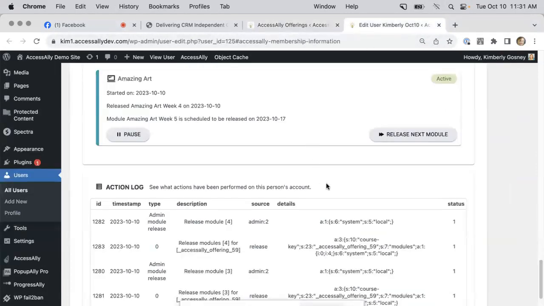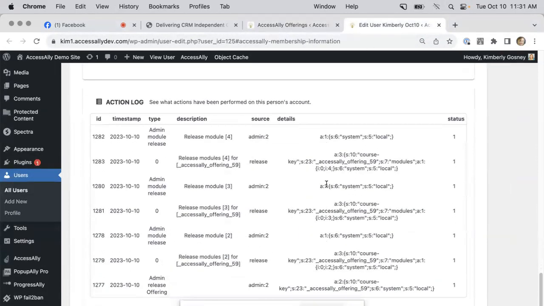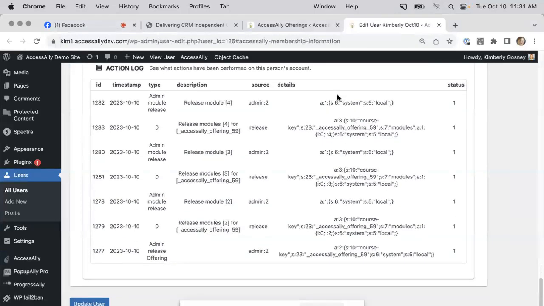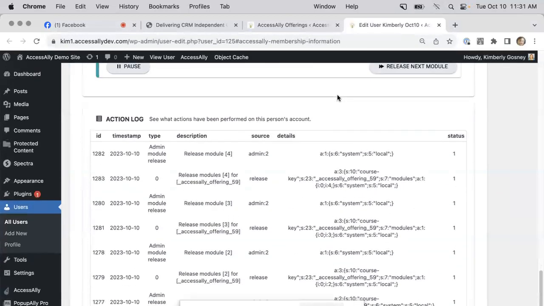All right. And then also, you have an action log. This is how you know if everything is working correctly based on what you would expect for this customer. Sometimes if you reach out to customer support here at AccessAlly, they might want to know if things have been done inside the action log for this user. The other thing they may want to know is the test email address of a user that signed up for your offering. That helps if you have any troubleshooting issues.